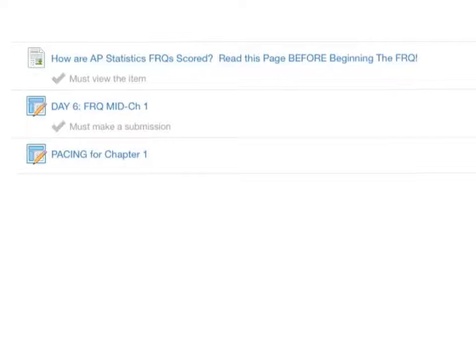Now, in this particular day of learning, what you're going to do is you're going to click on the mid-chapter free response, and within there you're going to see a free response you need to do. Please print that out or write it in your notebook. Take about 10 to 15 minutes and do your best to actually write out what you think is the correct answer such that you can get the best score. When you're done with that, take a photo and upload it to here.